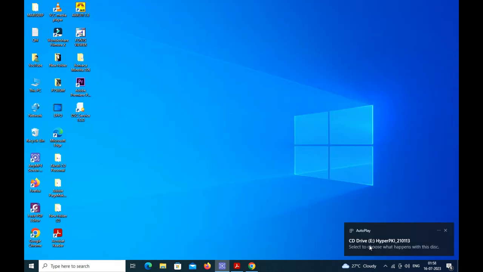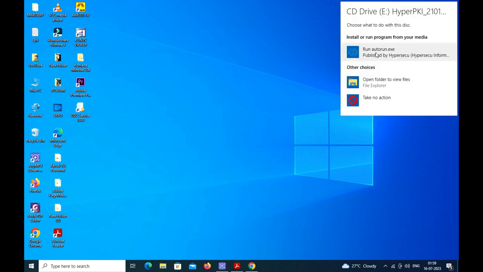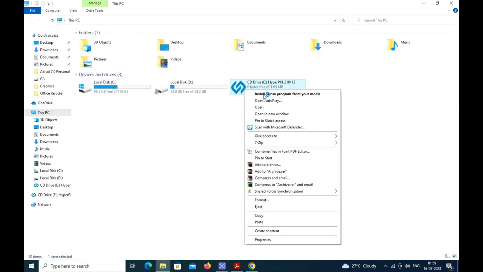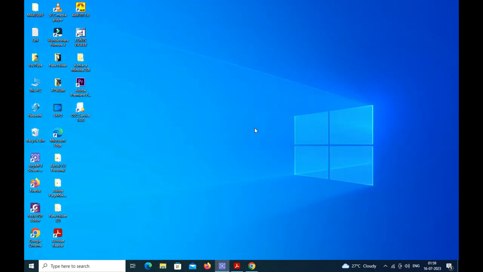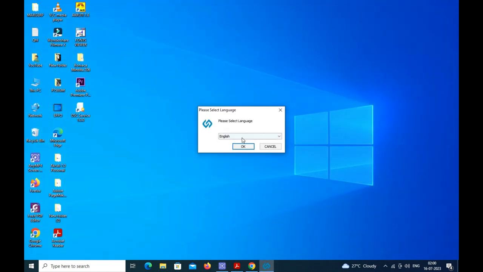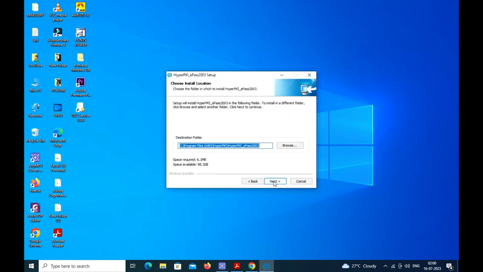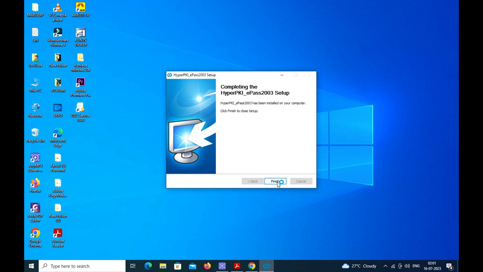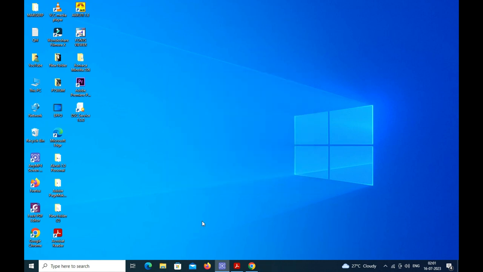Now I am going to load my dongle software which was provided with the dongle, and just watch, I am installing the dongle software. Click next, next, then select private CSP, and next. It has already finished.